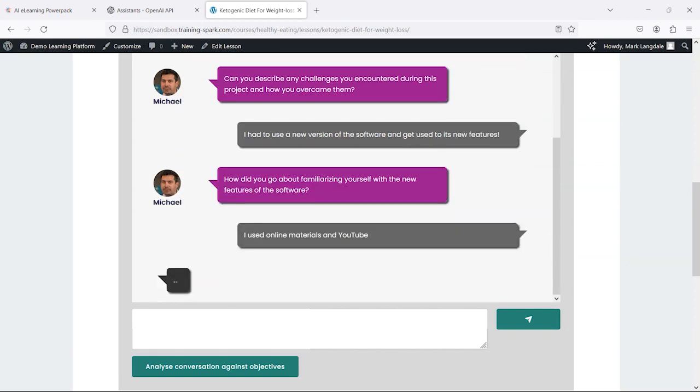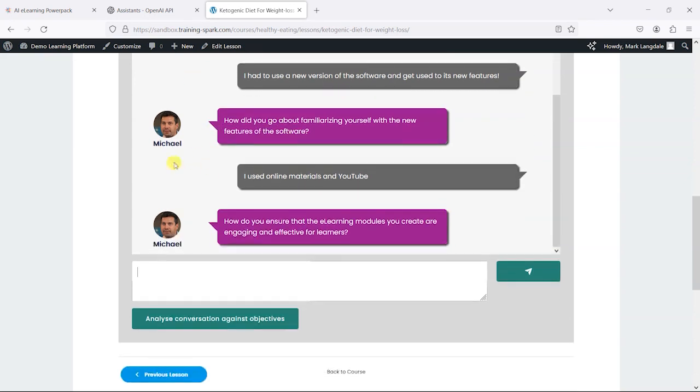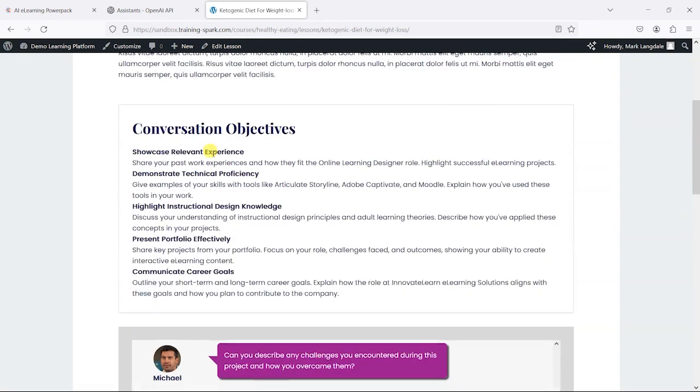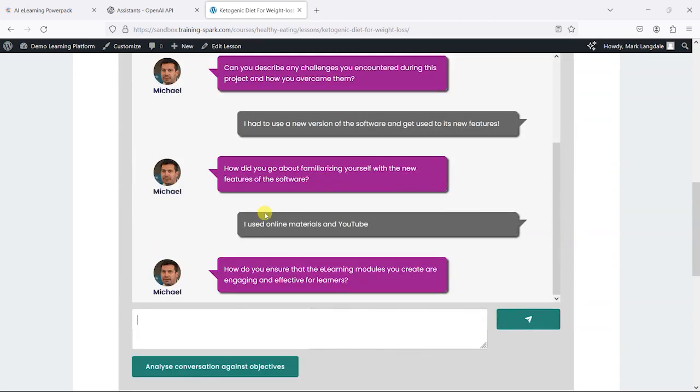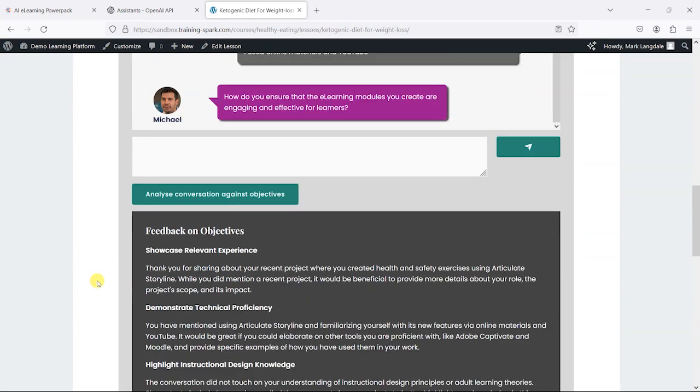So obviously you'd put a bit more effort into some of these responses, but what will happen here is you'll have this ongoing dialogue with Michael. And at the end of it, you can analyze your conversation against these objectives. And this can help give a bit of feedback to the learner to see how well they've done. So we'll just press that button now. And what it will do is take that conversation, analyze it, and give us some feedback against those objectives. So once that comes back, that'll appear here.